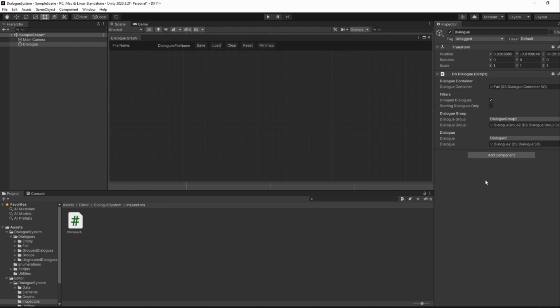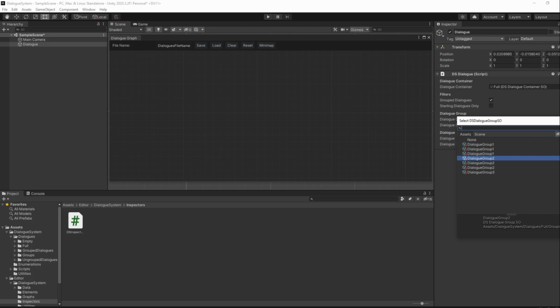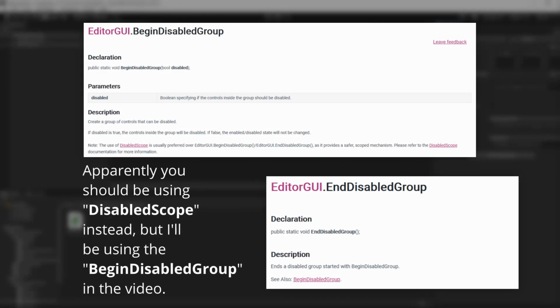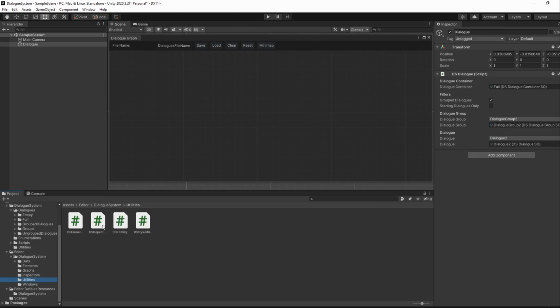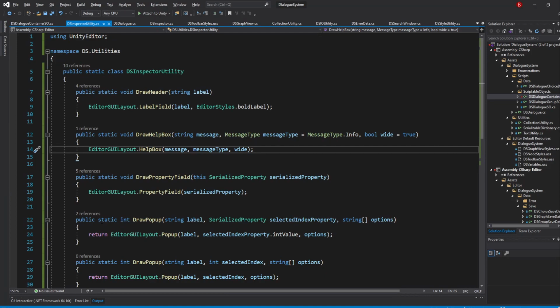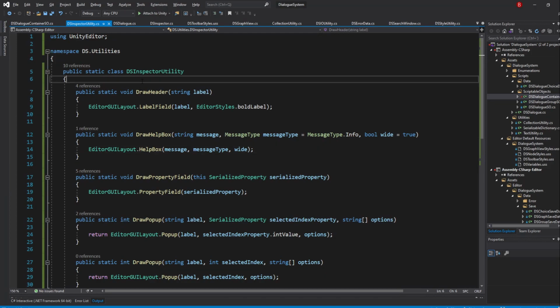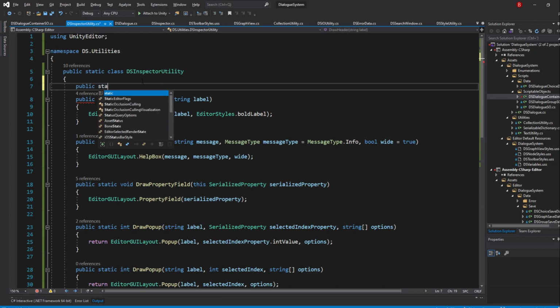The next thing we need to do is to disable our dialog group and dialog property fields, just to make sure we do not accidentally select a random asset from it and break the inspector. To do that, we'll be using two EditorGUI methods named BeginDisabledGroup and then EndDisabledGroup. Let's create this method in our inspector utility right away, so go to our DSInspectorUtility script and in here, create a new public method above all the others, which I'll name DrawDisabledFields.